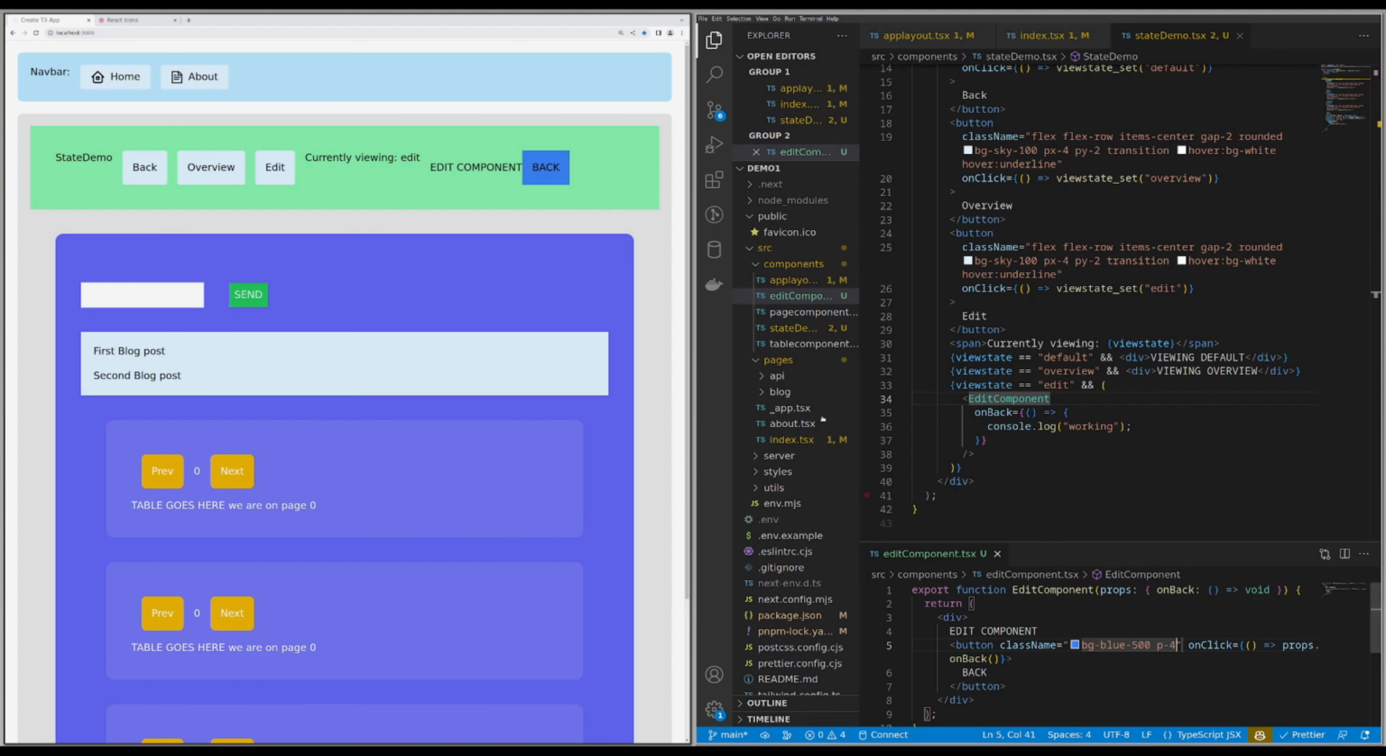So if we view the default page, we go to edit, have a form or whatever, and click back. That will trigger this, and in here we can say view state set back to the default. Boom. Okay, so that covers state and passing events through components, up the chain.